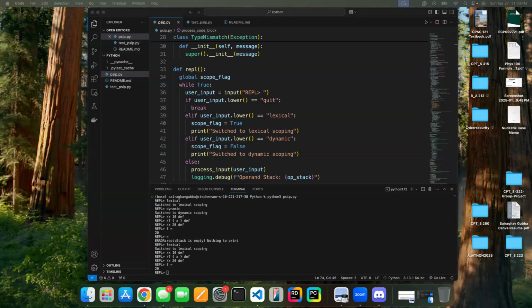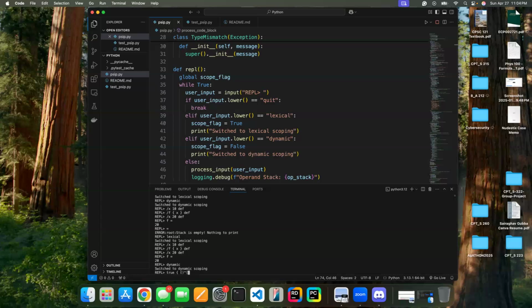And finally, some other functions we could do. Let's switch to dynamic. Yeah, we could do some flow control where we can do, say, an if-else statement. So true, hello, and then we can do hola, then if else, and it outputs hello since it is true. And yeah, that will be all for my demo.